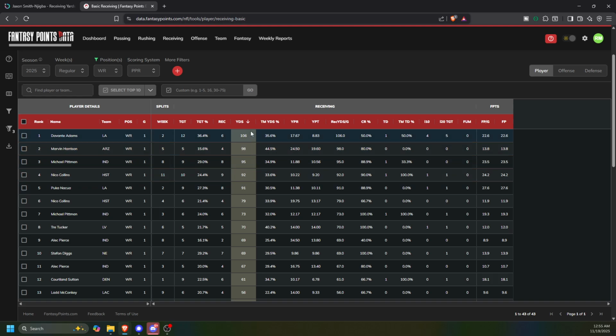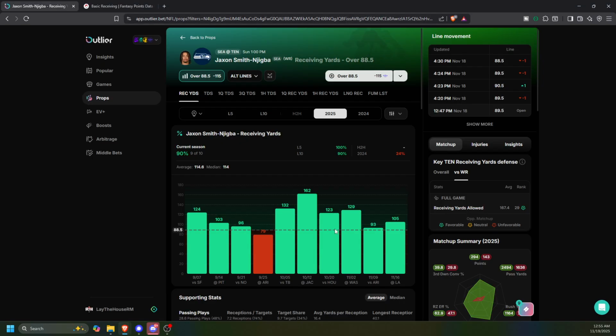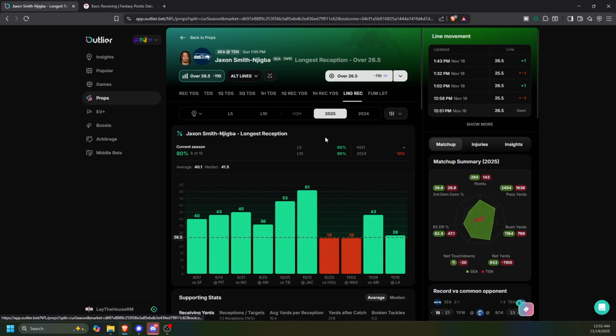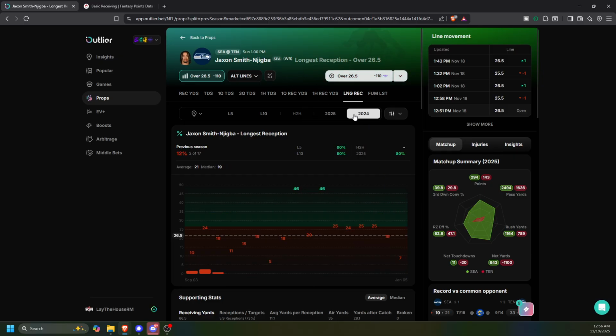But they did have 5, and Puka went for 91, and JSN's pretty much the same as Puka right now. But he's actually doing better than Puka at the moment. So this is a spot where I might consider it too. He gets the targets and everything. The yards have been there every game. We were actually on his longest reception for a while, and that number's 26.5, which is a solid number.